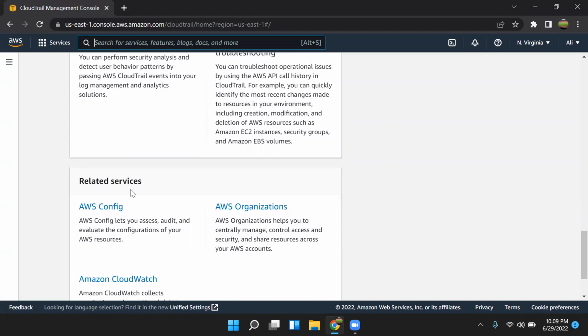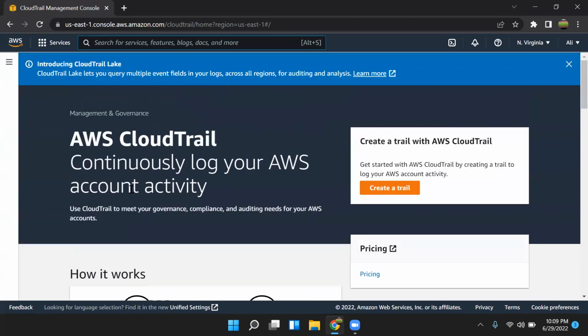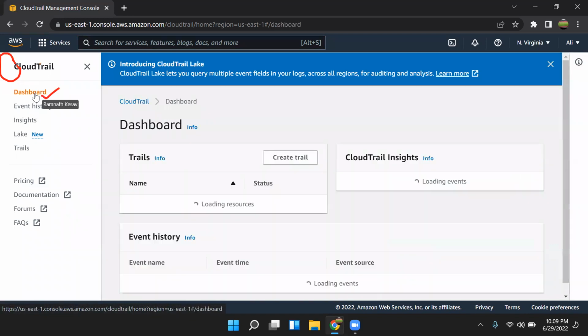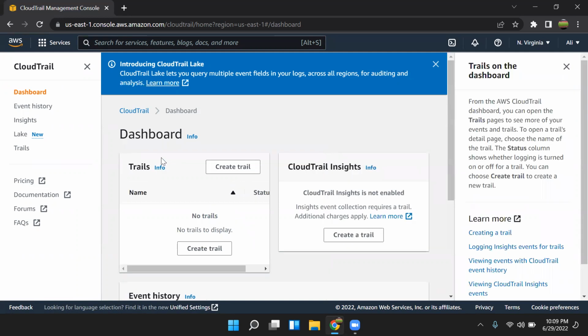We can create our own CloudTrail. Trails can be created, and they can be redirected to the S3 bucket also. You can do that. Wait a second. You can click these three bars here. I can go to the dashboard. It's here: Trails, Info, something like that. You can just check this info to see what is in that.